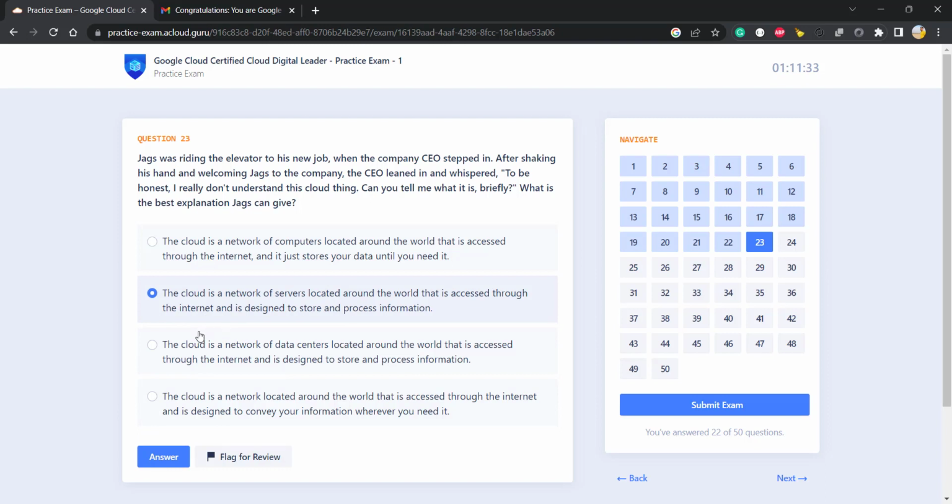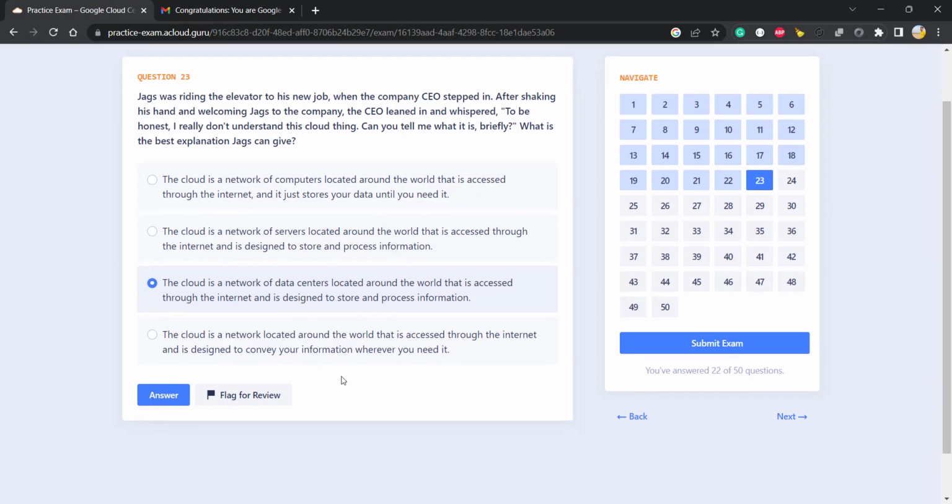Also, we'll go through the other two options. The cloud is a network of data centers. Yes, correct. Located around the world, accessed through the internet, and designed to store and process. So this is even more accurate. Instead of servers, we can say these are data centers. The cloud is a network located around the world that is accessed through the internet and is designed to convey information wherever you need it. Again, this looks good to me too. I'm not sure. I'll go with whatever I have selected.